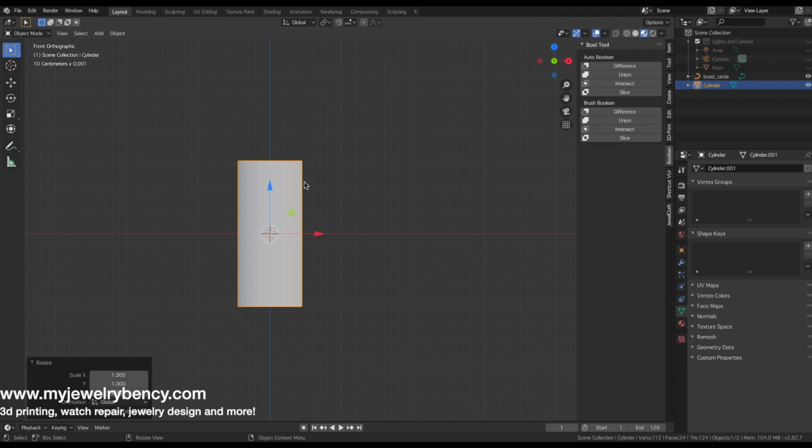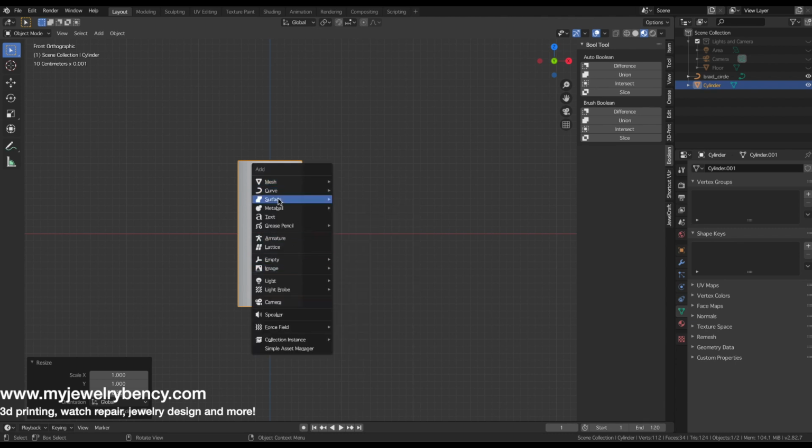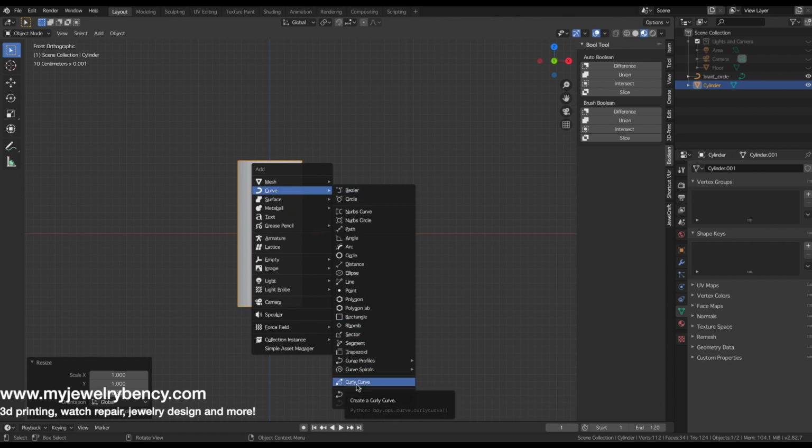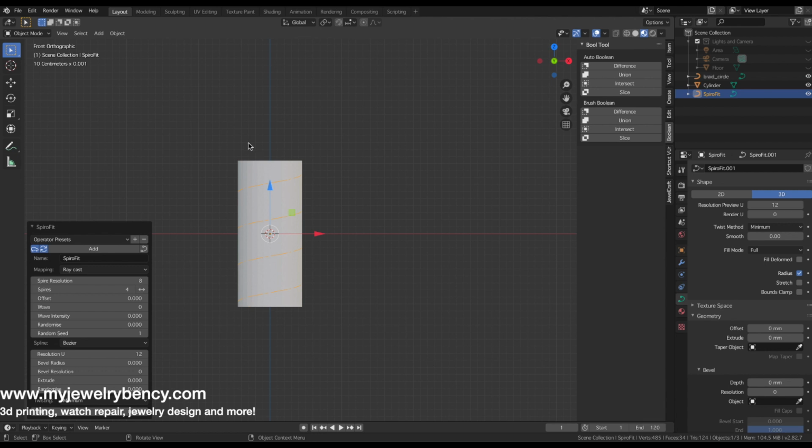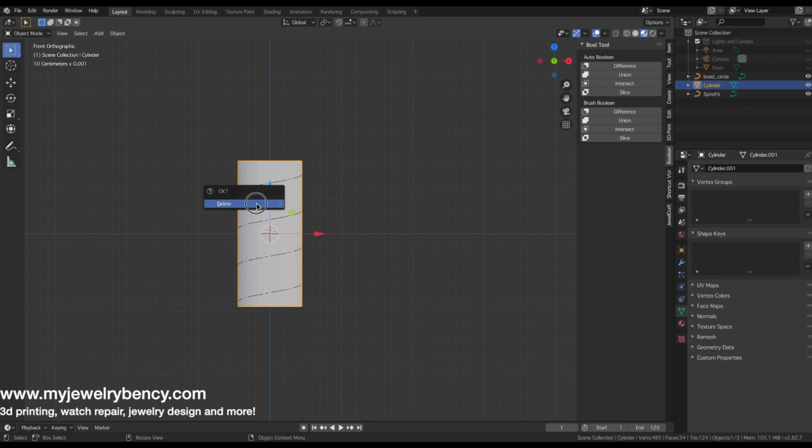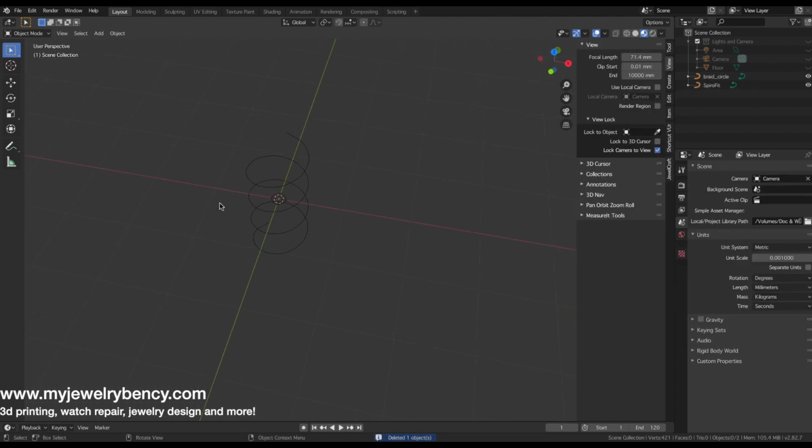With it selected, I can hit Shift A, come down to curves, select knots, and we'll do spiral fit. And you can see what it does is it makes a spiral the height of our cylinder. So now if I get rid of the cylinder, I'm left with this twisty wire thing.